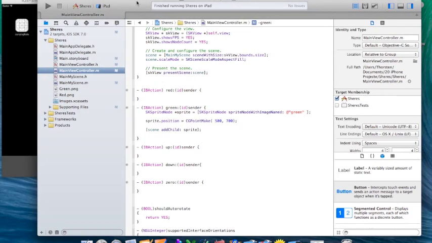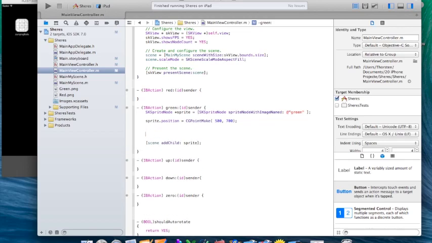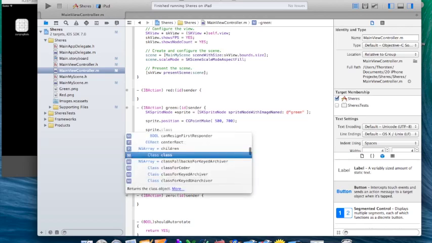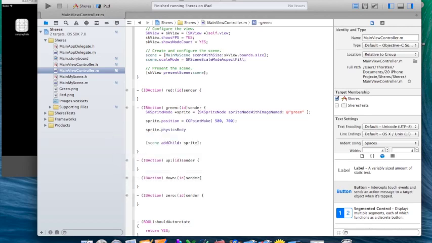Anyway, so let's go on with the coding. So this was quite good for the start. Now I have to define some more properties of this sprite node here, this ball. So first of all, I have to define that the sprite is a physical body, and this physical body has a certain size.